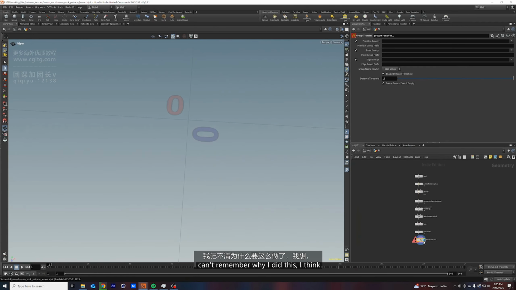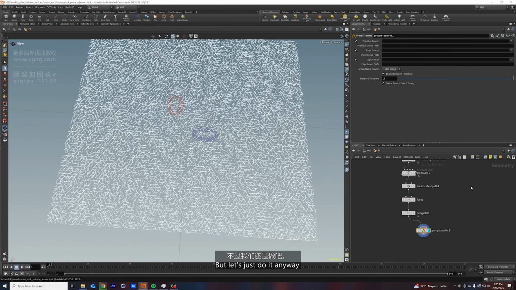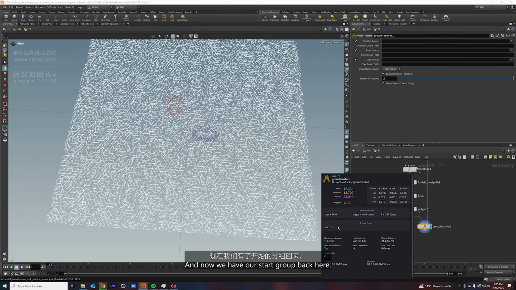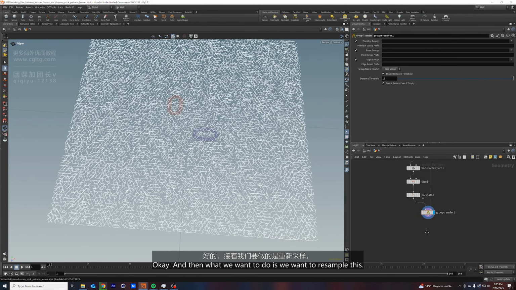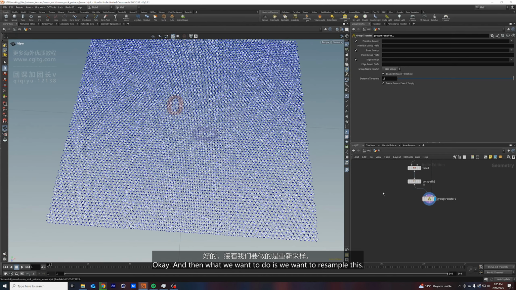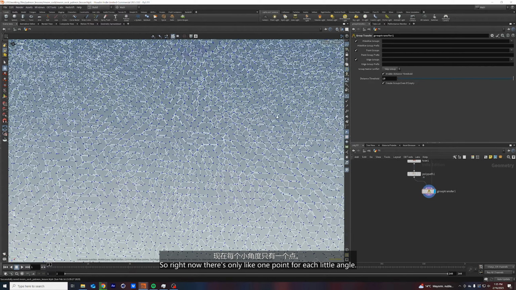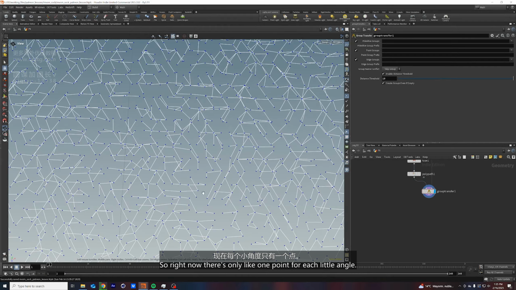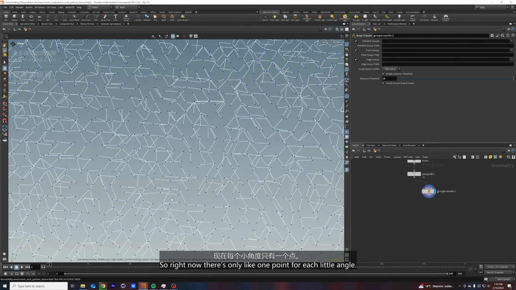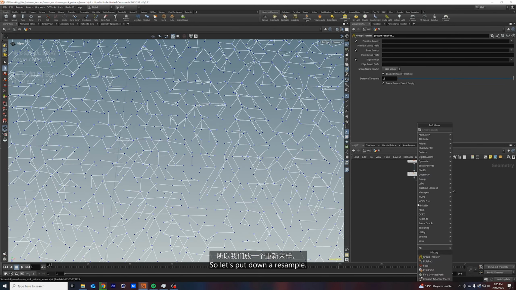I can't remember why I did this, I think, but let's just do it anyway. And now we have our start group back here. Okay, and then what we want to do is resample this. So right now, there's only 1 point for each little angle, and I want to have a lot of points in between these. So let's put down a resample.